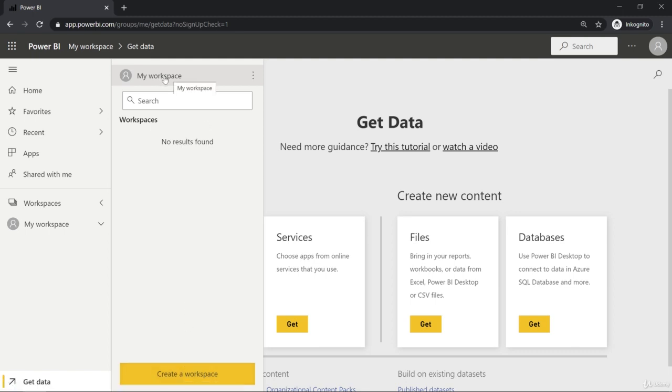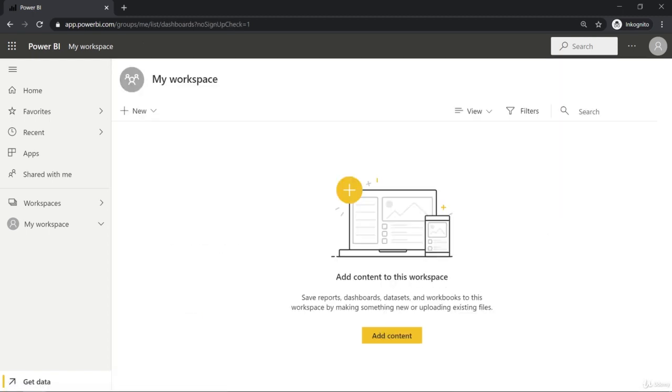For the moment, it's important to understand that we are in our workspace, right? This is the selected workspace. I clicked it now, and you can find that workspace down here, My Workspace. And if you expand that menu, you see that you have dashboards, reports, workbooks, this would be Excel workbooks, or datasets there. So these are basically the information types you can have in your personal workspace.